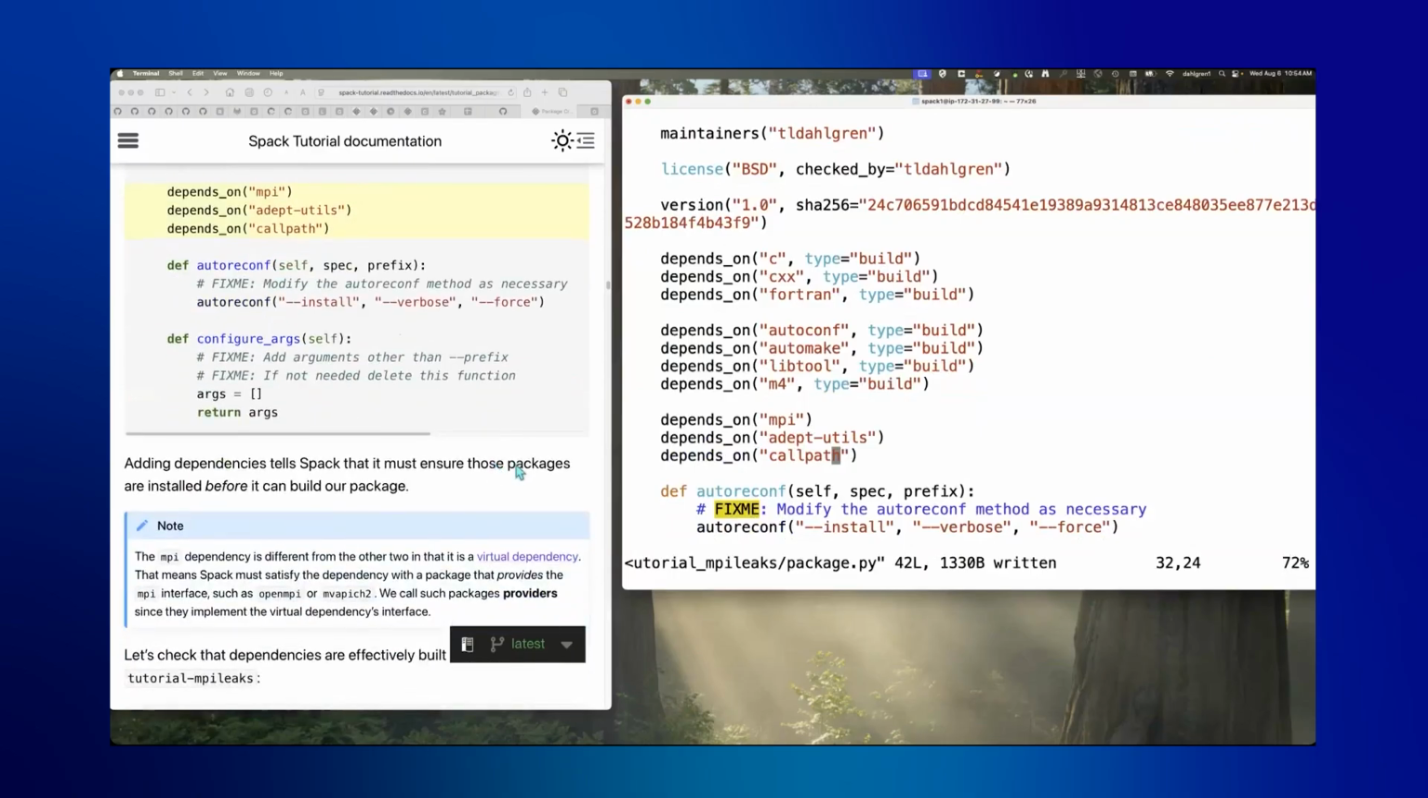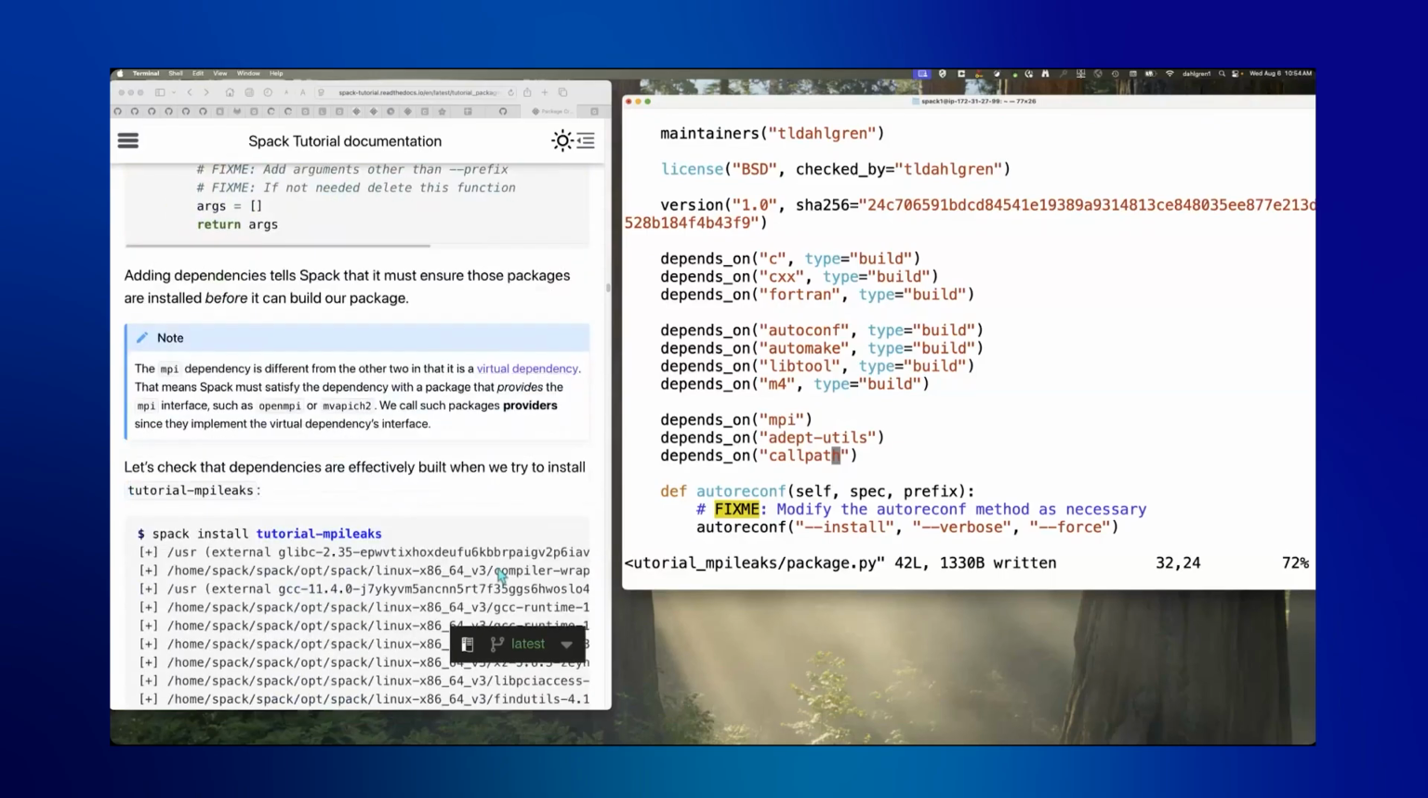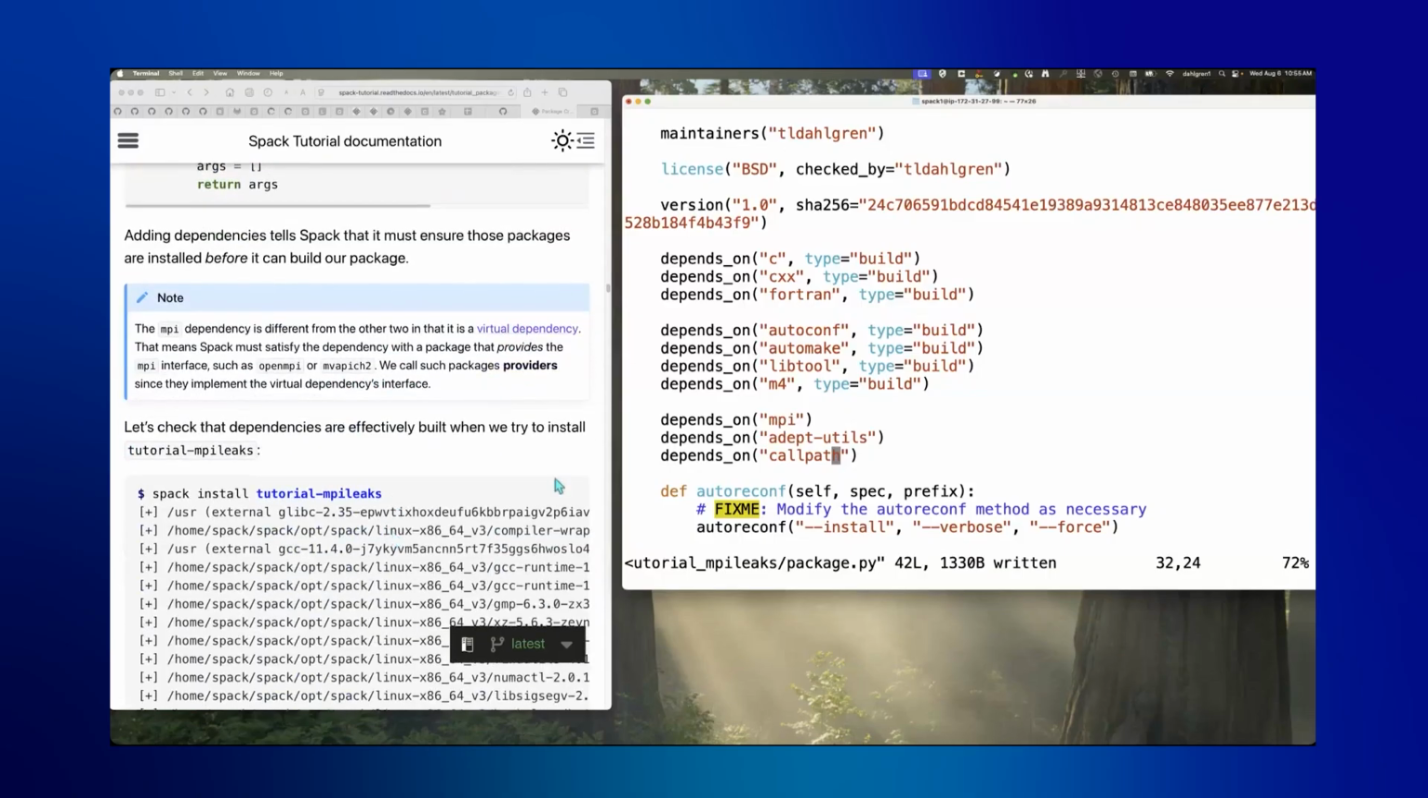It is important to note that MPI is the message passing interface, for those who aren't familiar with that. It is basically a virtual dependency. It doesn't have an implementation of its own, but there are other packages that implement that interface, such as OpenMPI and MVAPICH, and we call those packages providers. There is a link here on virtual dependencies if you want to find out more.